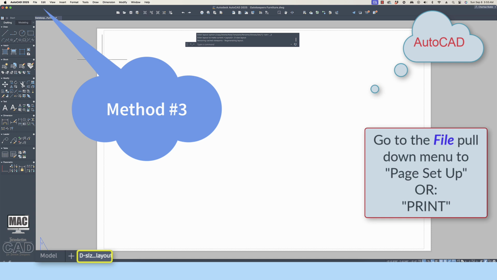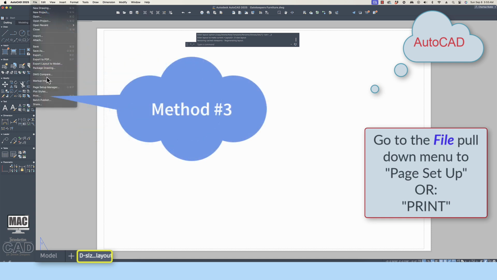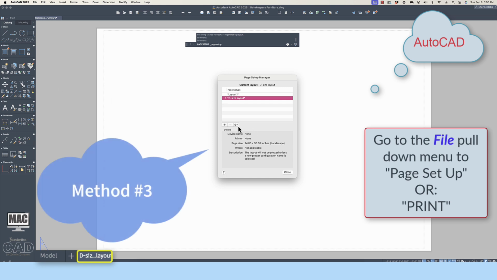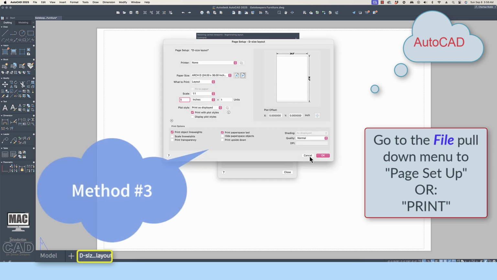In method number 3, pick on a Paperspace tab. Then, go to the File pull-down menu to print. From the File pull-down menu you can choose Page Setup, or you can go directly to the Print dialog option. Both commands from this pull-down menu will give you the option to set up the sheet in Paperspace.